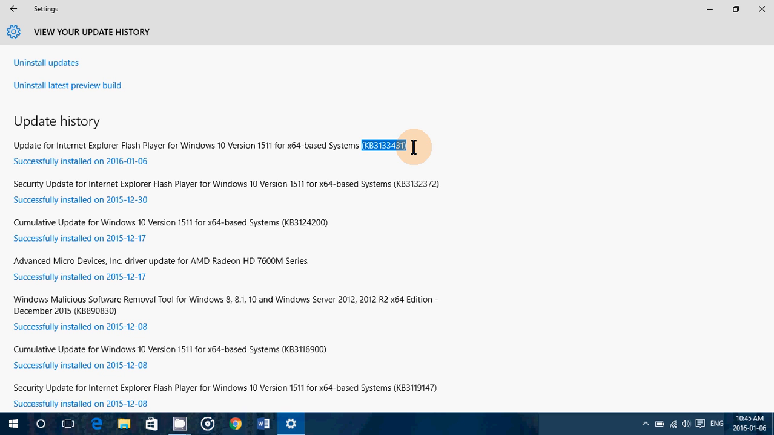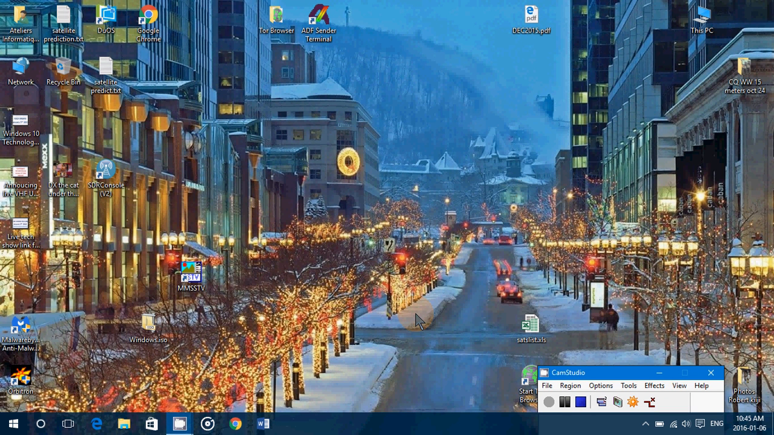Very important. So check it out, KB3133431, an Internet Explorer Flash Player update is available for your computer. Check if you already have it or not. It's important. It means that there's a security flaw that could be exploited. And the fact that they send it so fast means that it's something that's probably exploited out there in the wild on the internet.